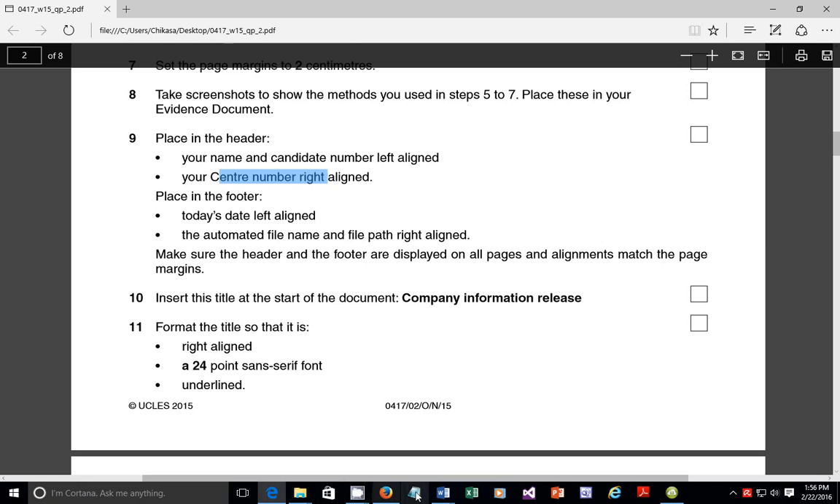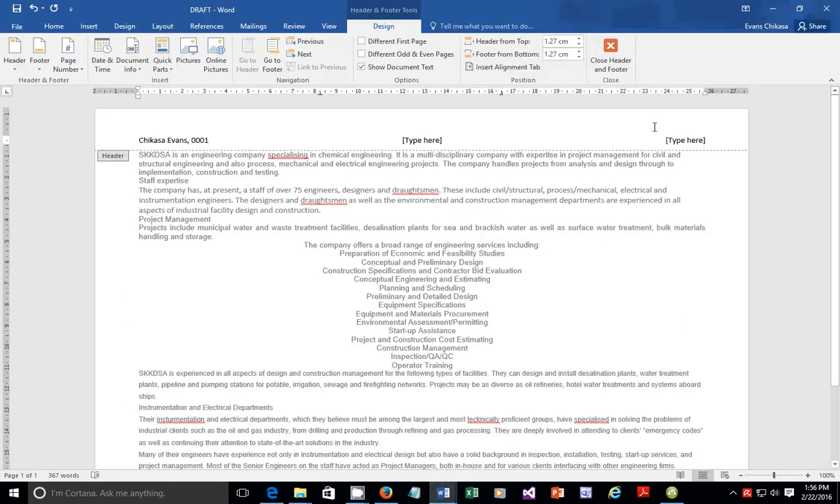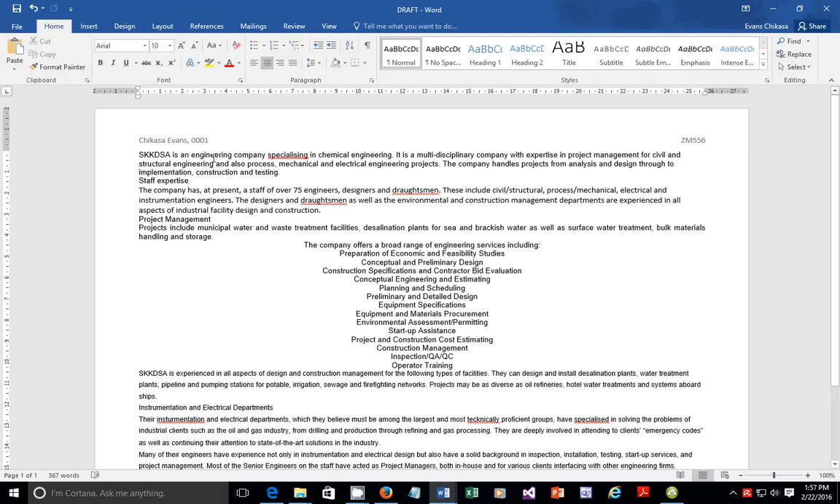So I'll go back and put my center number right aligned. So I'll say center number is ZM556, and I'm going to remove this part here, I don't need this one. And so that is my header.